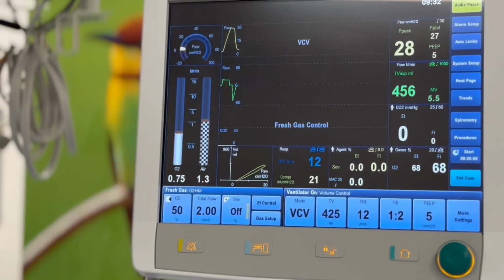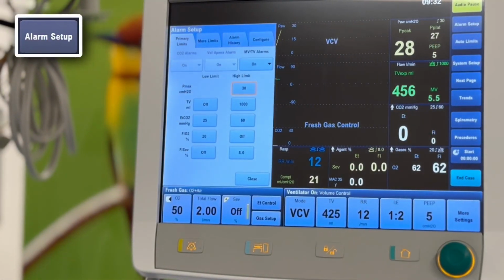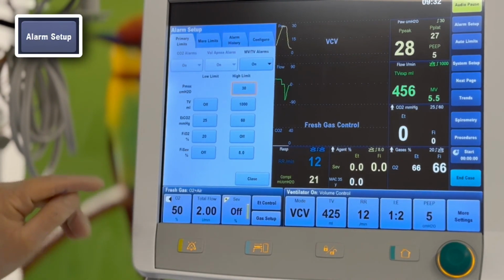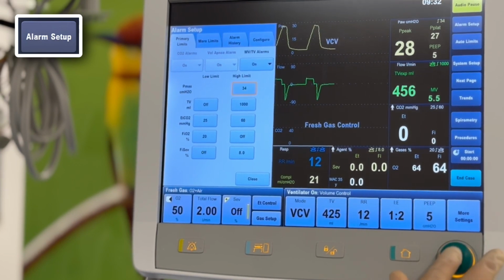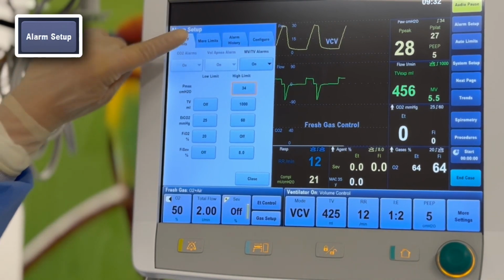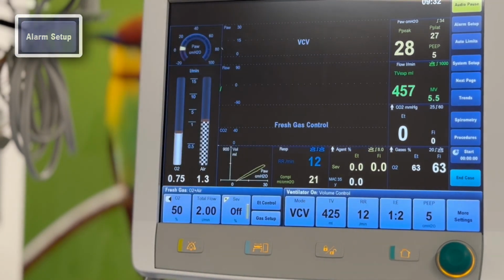To adjust the alarms, select Alarm Setup. From the Primary Limits section, choose the alarm limit you want to modify. Use the rotary knob to make your adjustments and press to confirm the changes. For additional settings, select the More Limits Options tab at the top. When you're done, press the close key or home to return to the main screen.